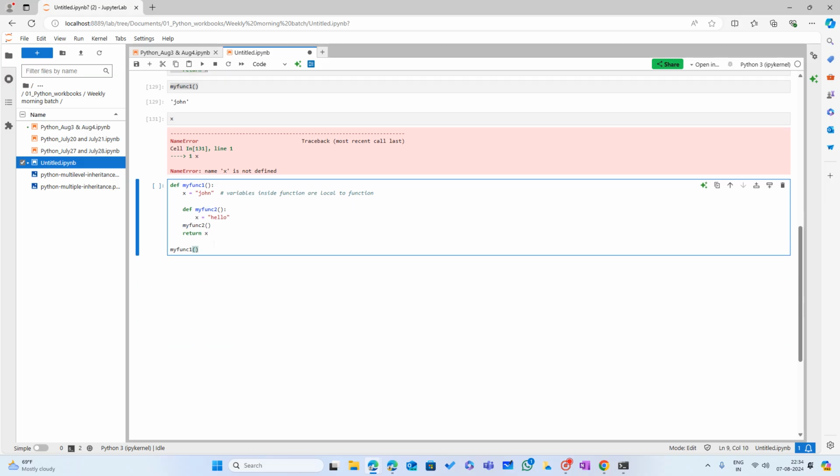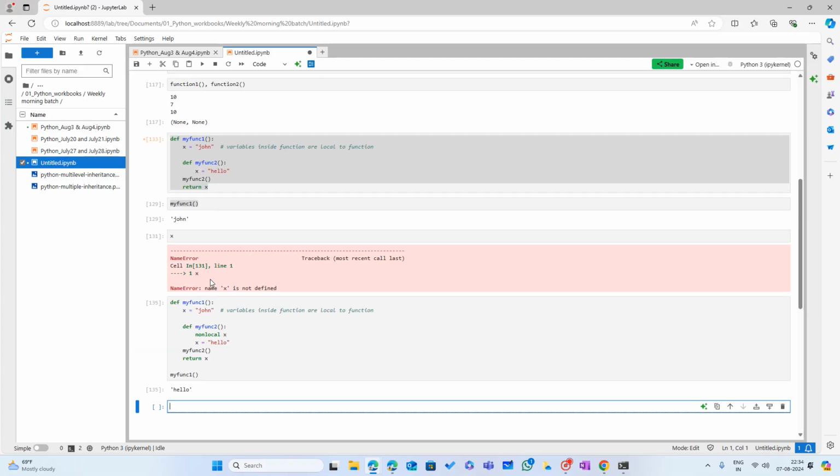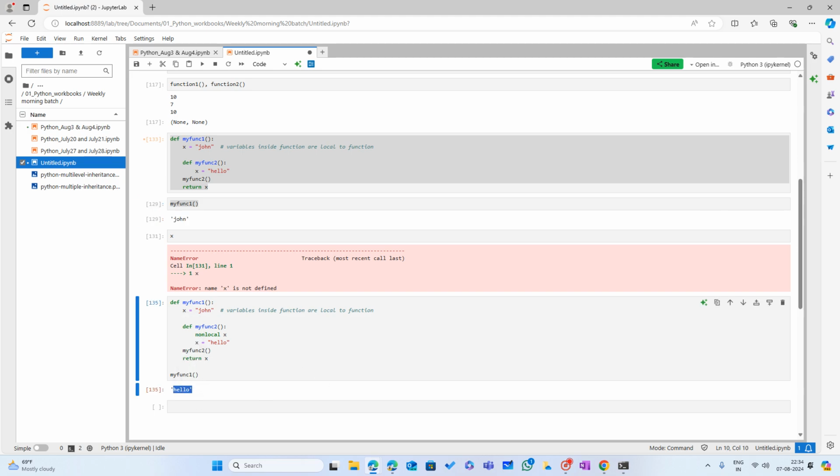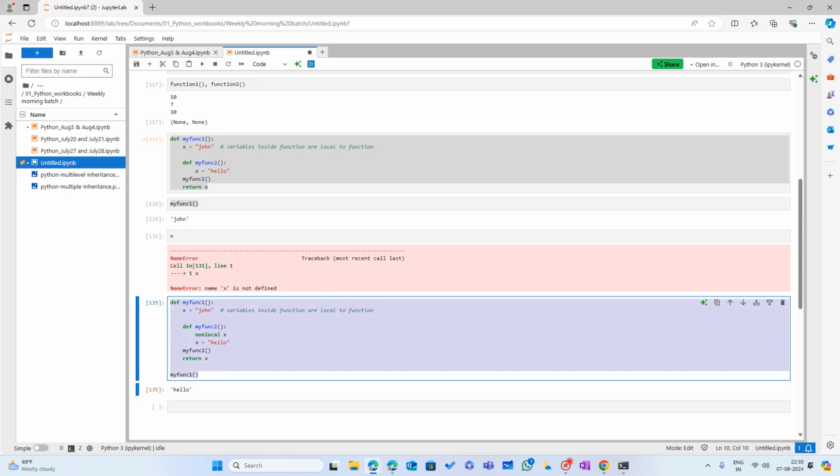Okay, if I declare this as non-local x, now what I'm saying is, make this x accessible to the uppermost function or outermost function. Now see what happened. John got replaced with none. We are telling the interpreter, okay boss, whatever the innermost function's variable you have, make that non-local. That means you make that available to the outermost function only, not global. It is still not global, it is only accessible to the outer function.